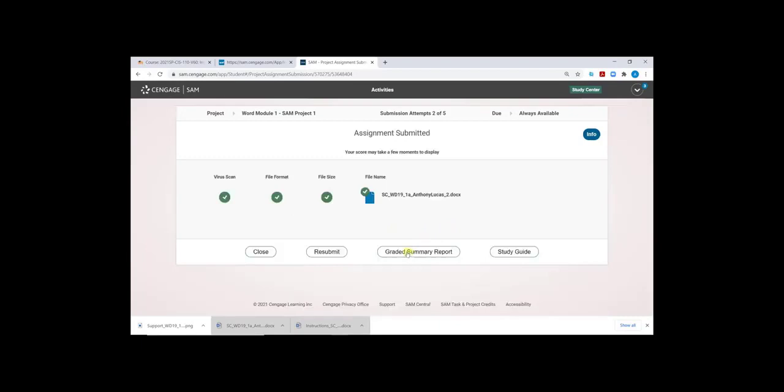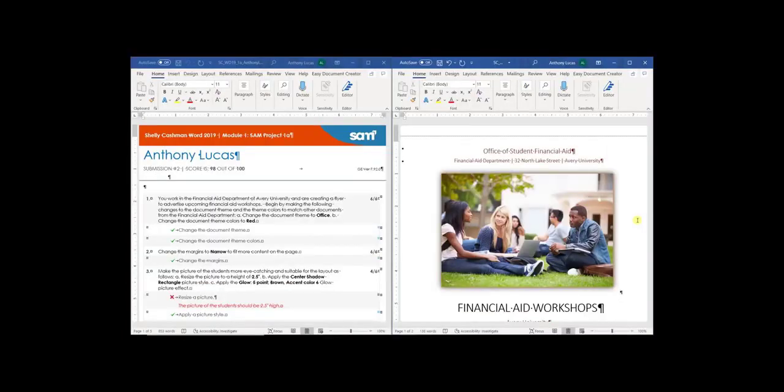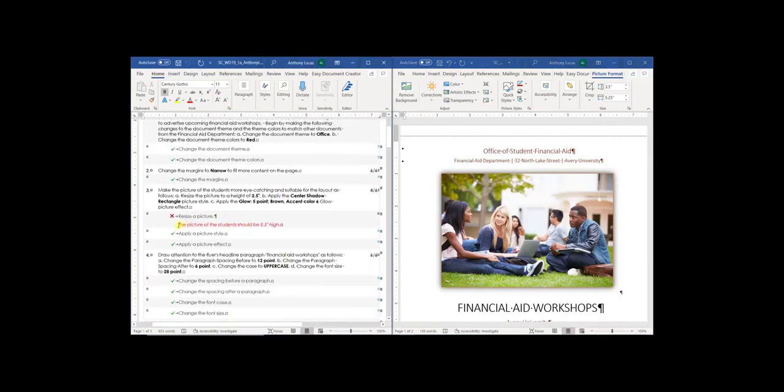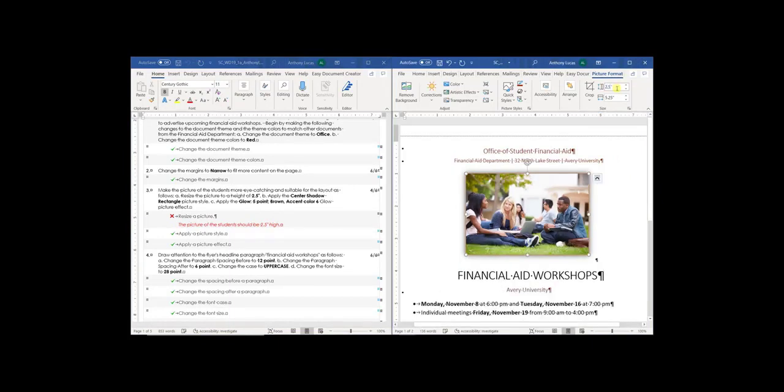And I'm able to view my graded score report. Now, so I would generate an error, you'll notice at the top here that my submission score is a 98 out of 100. I purposefully left this at 3.5 instead of changing it to 2.5. So you'll see here as I scroll down, it says my resizing a picture, it should be 2.5 inches high. If I double click here, mine was on 3.5, and again, I did that intentionally so I could generate an error. So I want to go back and change that to 2.5.